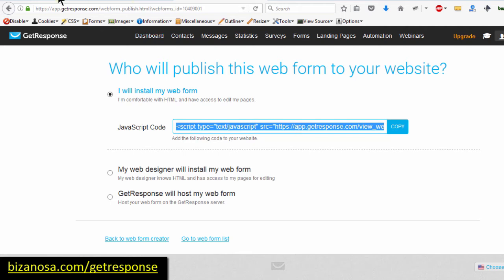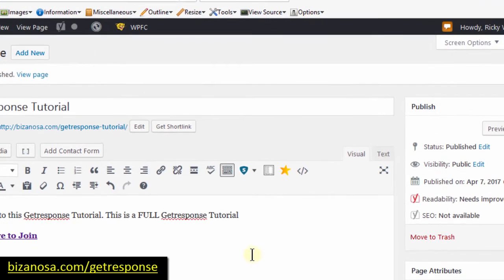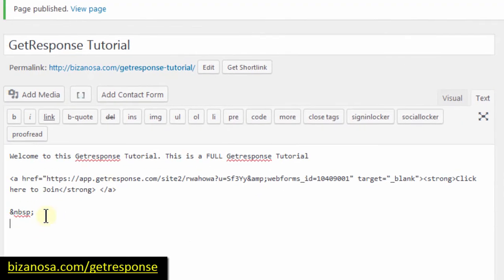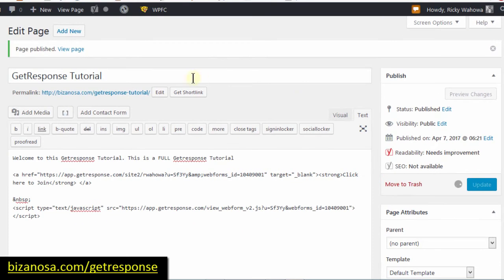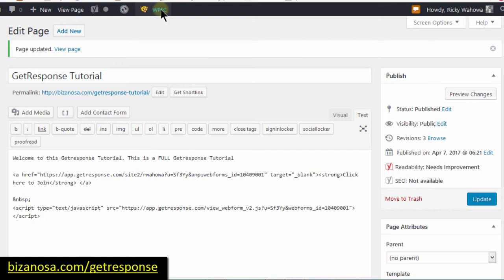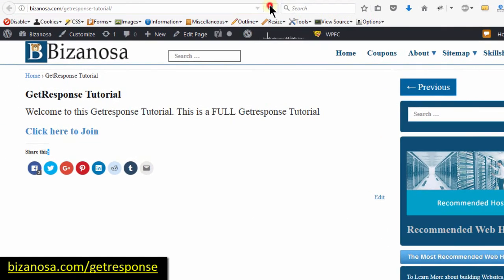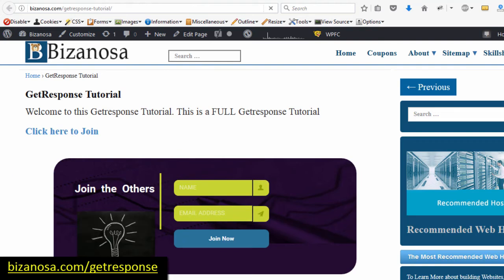Let's come to WordPress. In WordPress, if you want to add code, you need to add it via the text, not on visual. Click on text, and then let me put it here, and then update. So if I clear my cache and then come back here and reload, you'll see our form will be loaded here. Just give it a moment. You'll see our form gets loaded here.